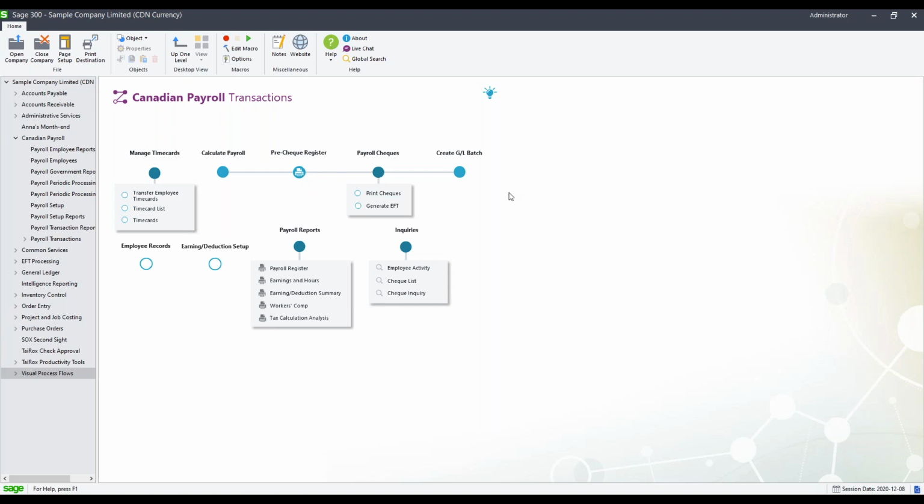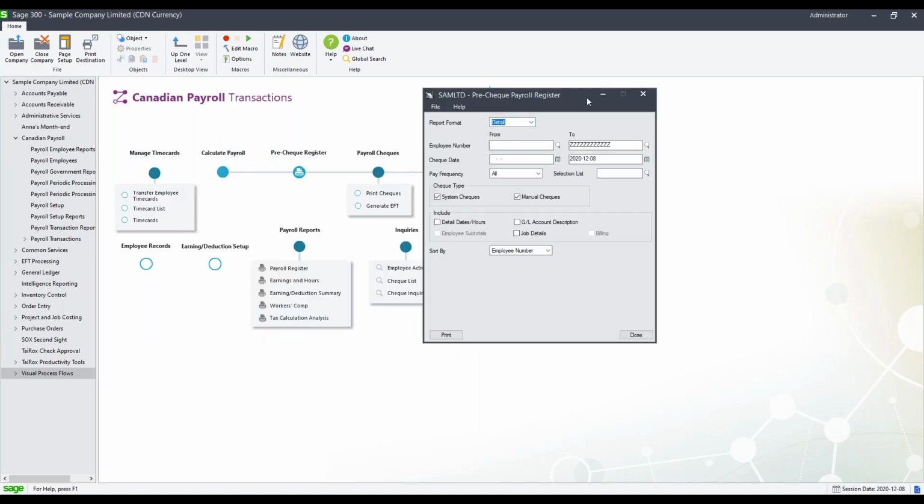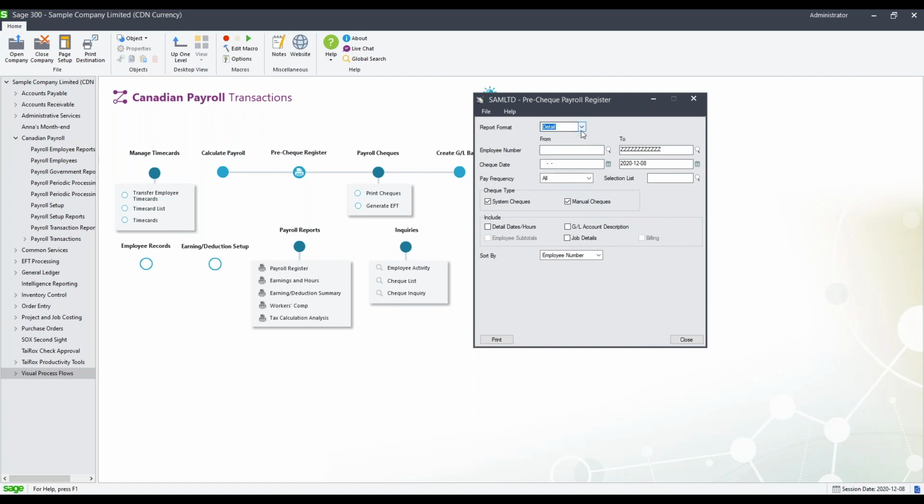It can be run in detail or it can be run in summary view. The detail view, of course, will give you all the information that is available, including if you use the Sage 300 EFT option, it will also identify that the EFT is being processed for the employees within here. So I have a combination of employees that are on EFT and a combination of employees that are not. So I'm just going to quickly show you an example of this report.